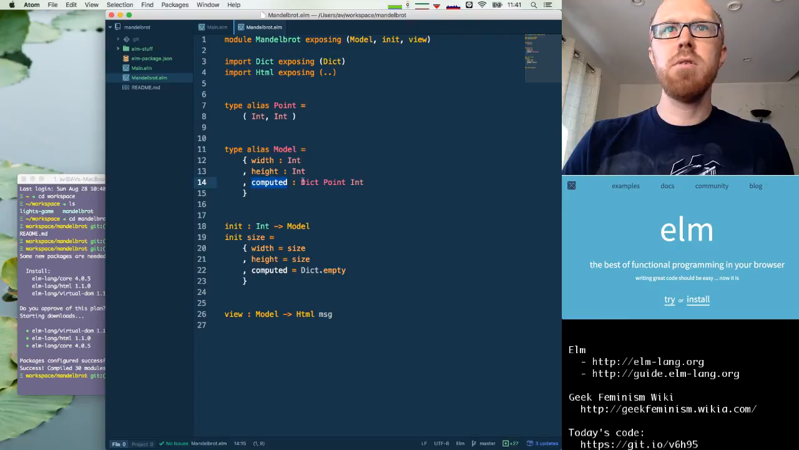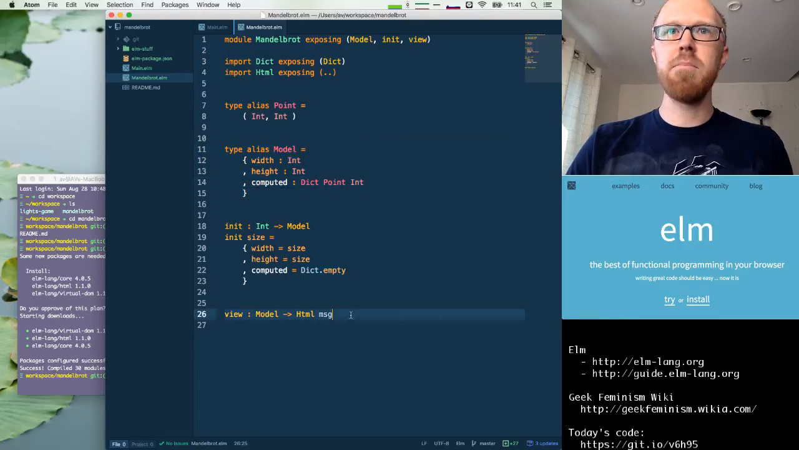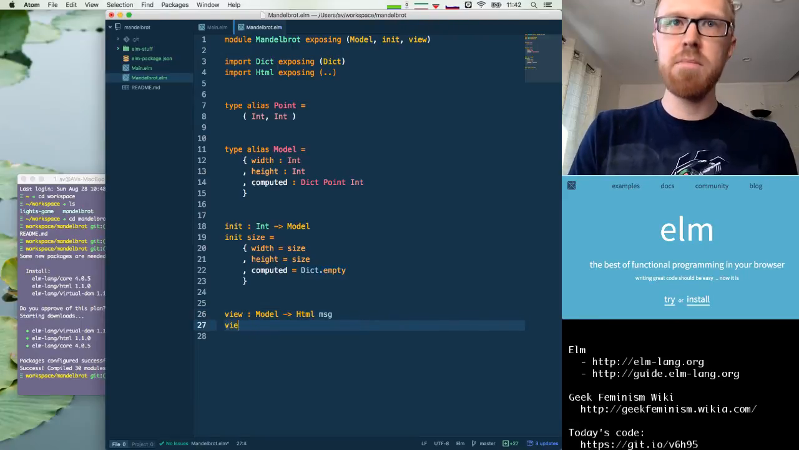Computed is going to be holding the computed values. So for each point, once we calculate the value, we're going to store it as an integer. I guess we could store it as a color, but I want this to just be the data, and we'll transform this int into a color in our view function.